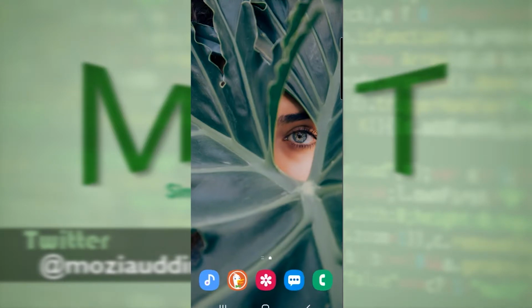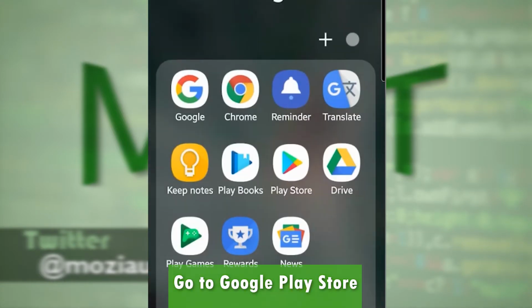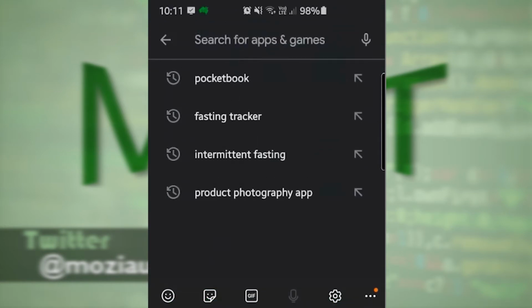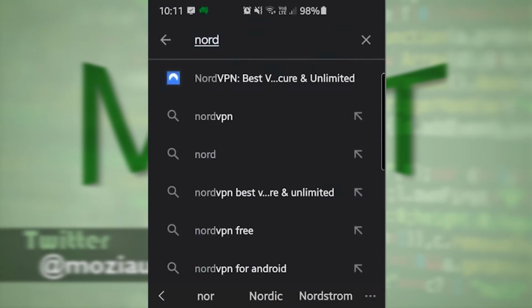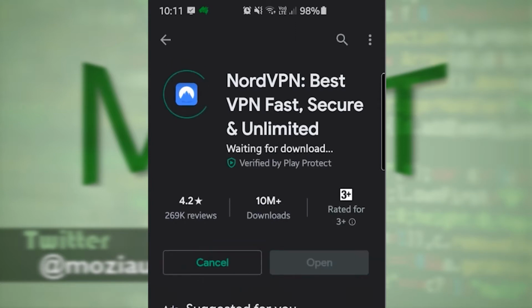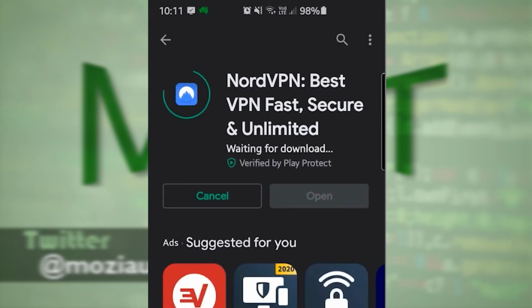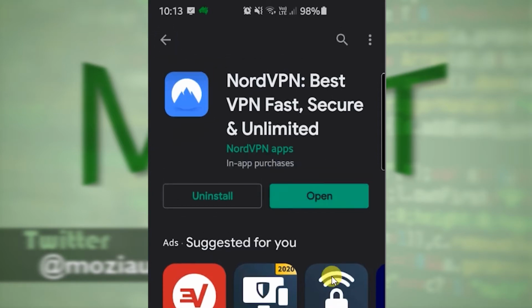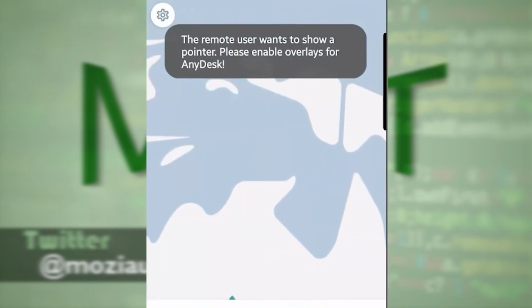In this video we'll quickly have a look at how we can install nordVPN on an Android phone. First off, I'm going to go to Google Play Store and search for nordVPN, and then I'm going to install it. Once it's installed, I'm going to click on open, which takes me to the screen.